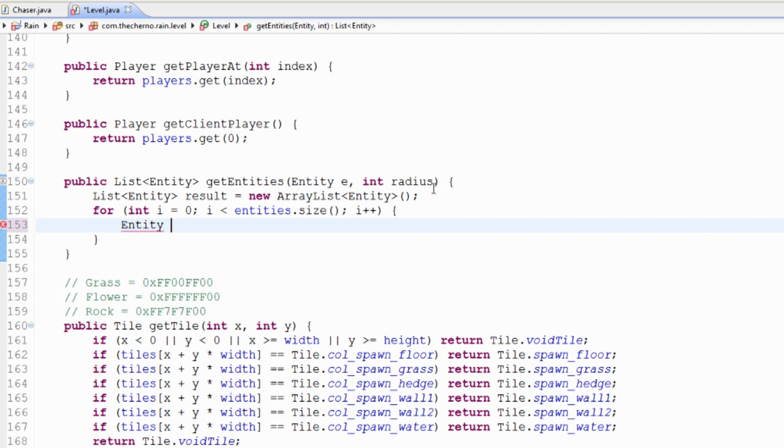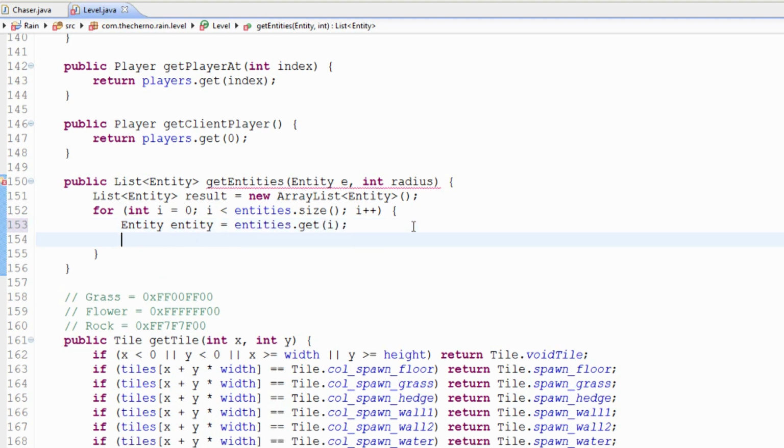I'll call him, he's already been taken by the parameter, so we'll call him entity, I guess. So entity equals entities.get(i). This is the current entity in the list that we're looking at. So what we're going to have to determine is the x and y coordinate of this entity. So we can do that.